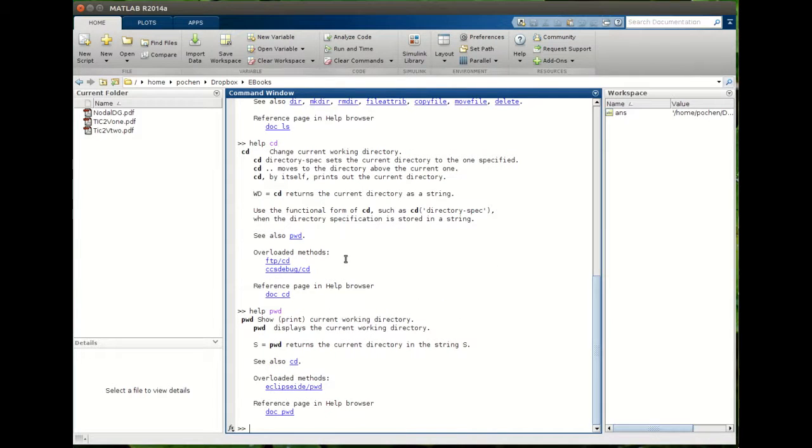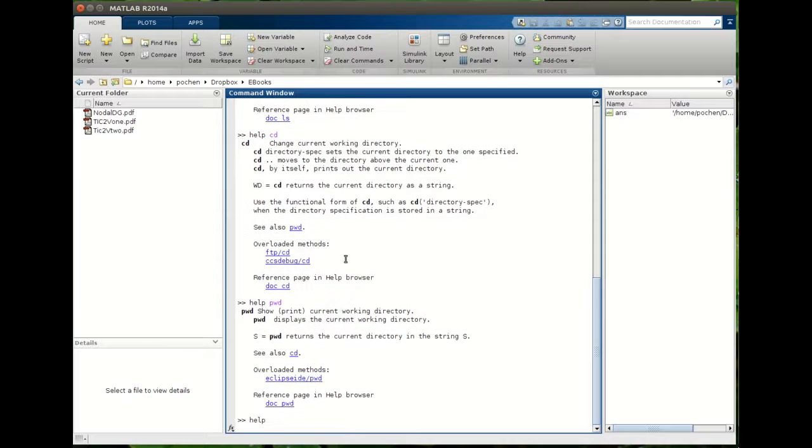And then we talked about how to use the self-documenting system to find all the different codes or functions that are provided by Matlab already. So help just allows you to search for different functions and display how to use a particular function.